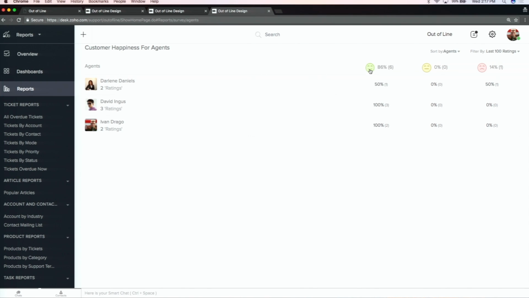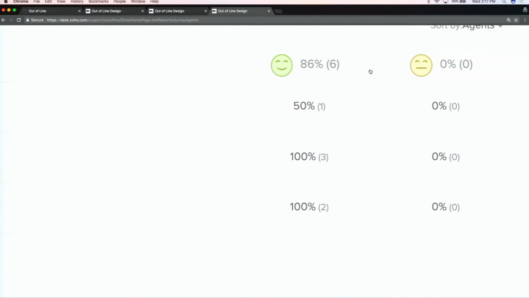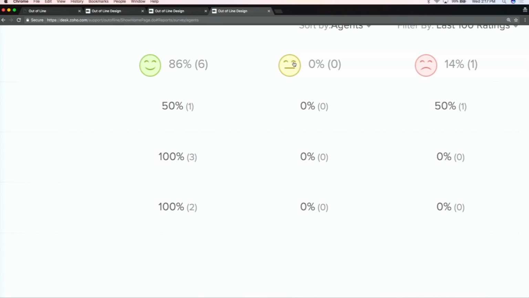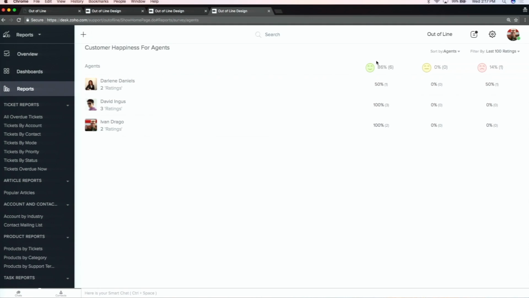So you see this little happy guy, weird looking thing. And then this guy who's like passive. I don't know anyone that's ever hit this. If you feel this way, you probably just aren't going to rate. But some people say, I'm very passive about everything, so they just hit that. Or you have people that are upset. And so you can see, okay, this person's closed a bunch, but how's their customer happiness rating?